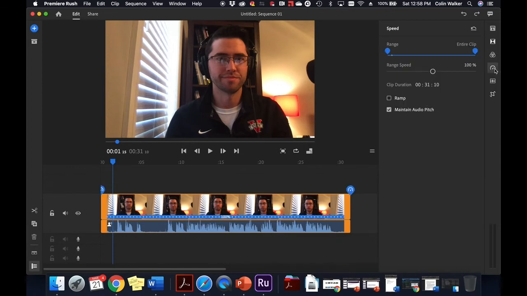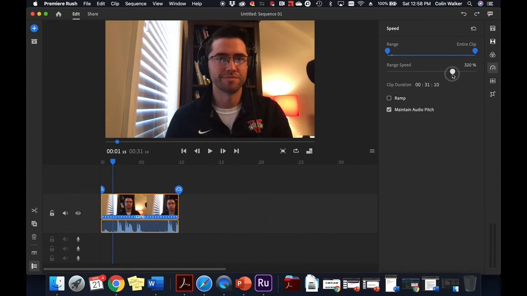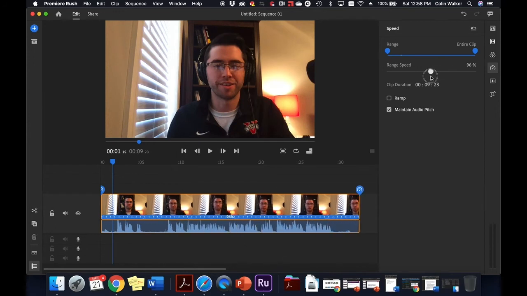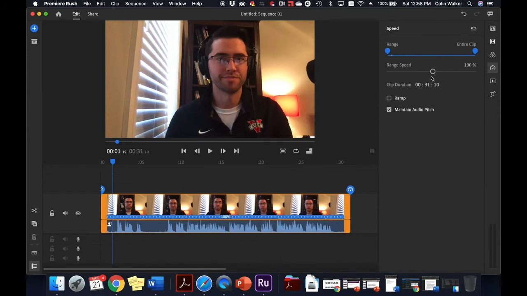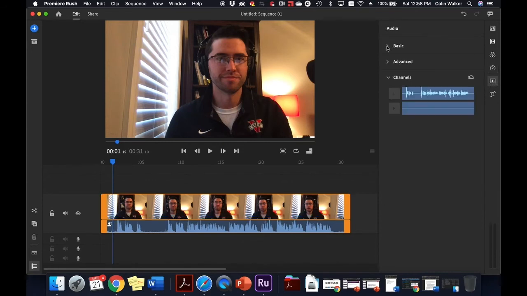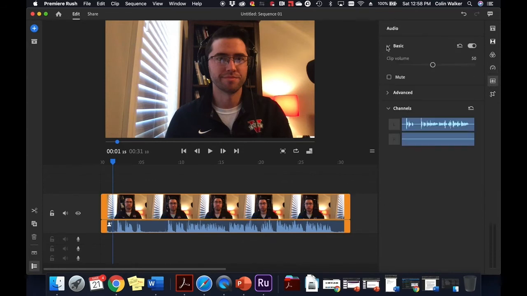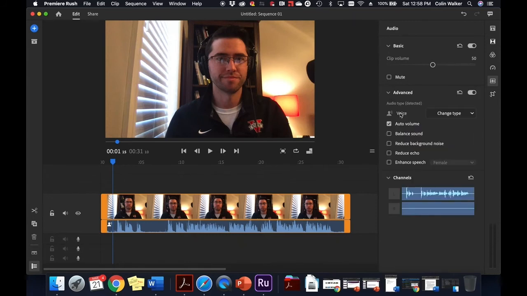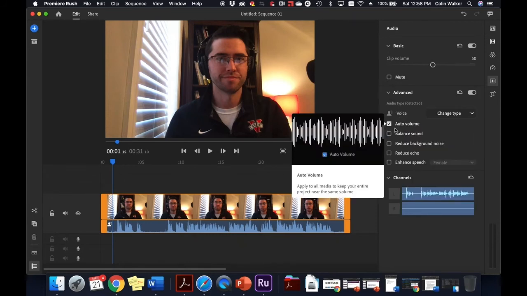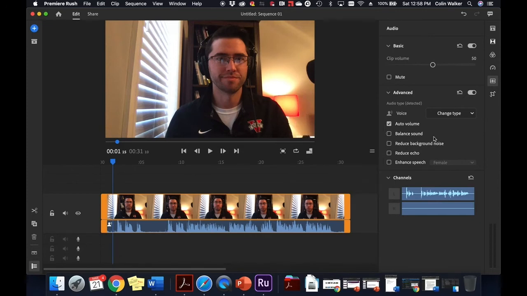You can adjust the speed of a clip. As you see here, whichever clip is selected, you can adjust the speed accordingly. And you'll notice that the clip duration will change based on whether or not you speed it up or slow it down. We have an audio tab here, and it has basic functions of adjusting the clip volume, along with advanced functions where it can attempt to balance out sound or reduce background noise.